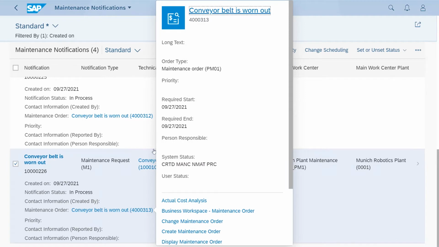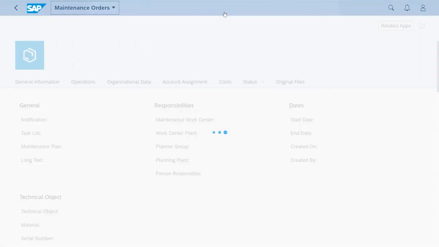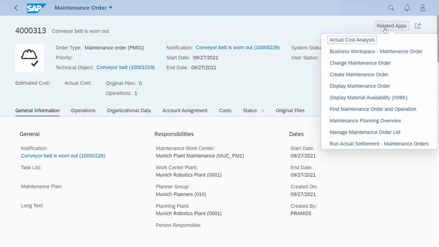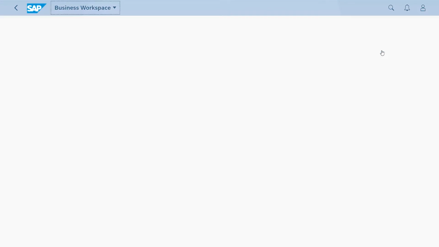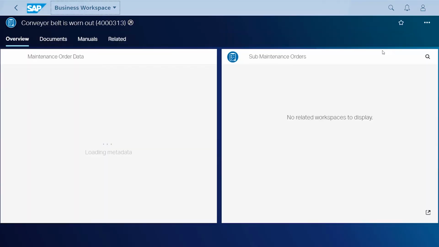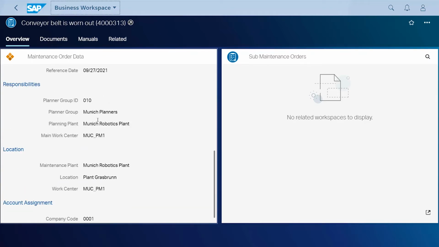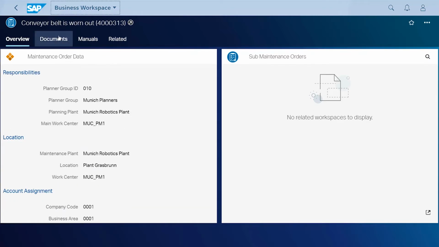In the maintenance order detail view, he can see the data that are stored in SAP. Under the Related Apps button, you can find the maintenance order business workspace. And you have here also the data that is synced from the SAP system to extended ECM. You can use this data later for searching documents.